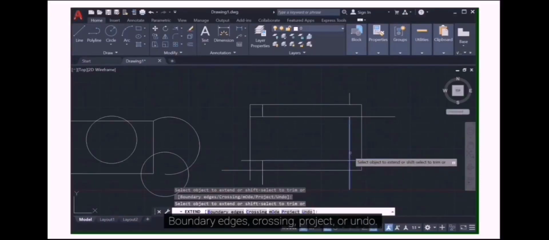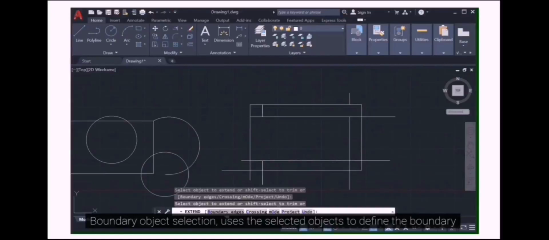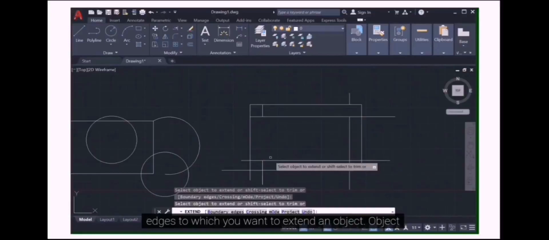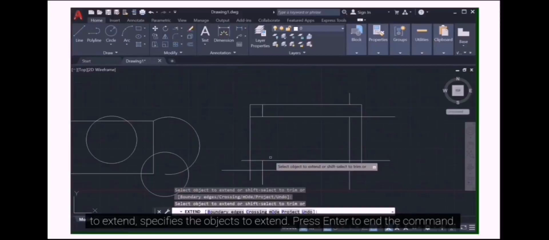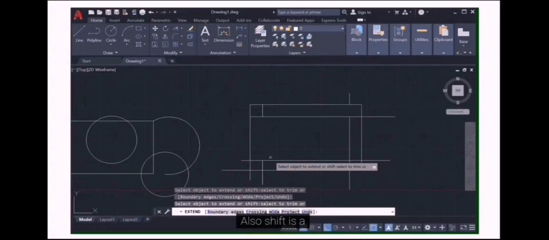Edges, crossing, project, or fence. Boundary object selection uses the selected objects to define the boundary edges to which you want to extend an object. Object to extend specifies the objects to extend. Press Enter to end the command. Also, Shift is a convenience key to switch between trim and extend commands.